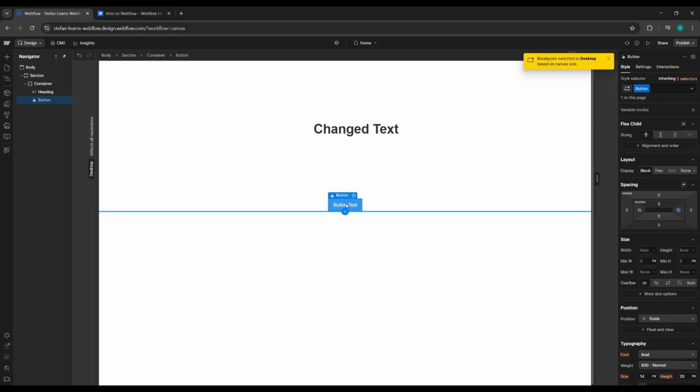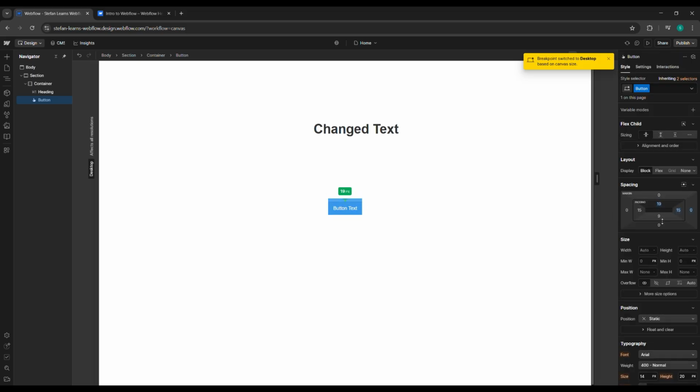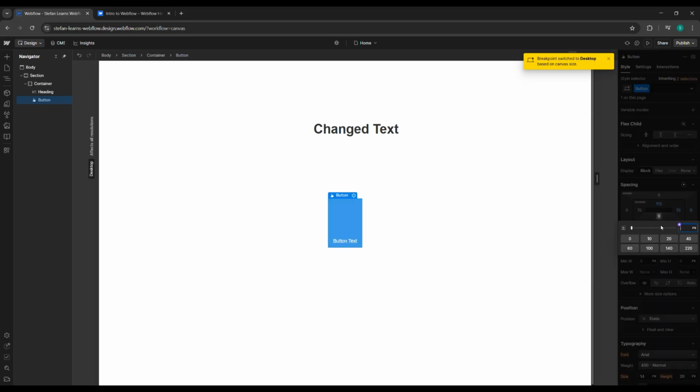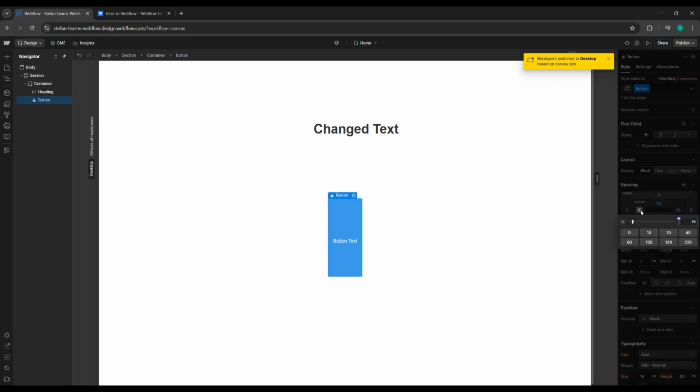How can we move this button right though? Maybe here from the margin? Yeah, from the margin. So the margin moves it from the parent element. The padding is just, we can make the button thicker here. Okay, can make it bigger. This one, very beautiful button.